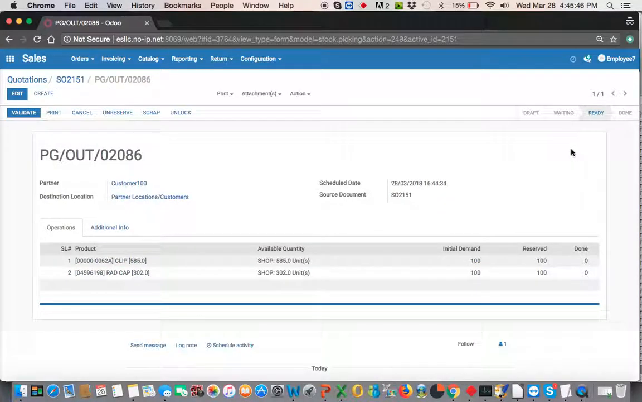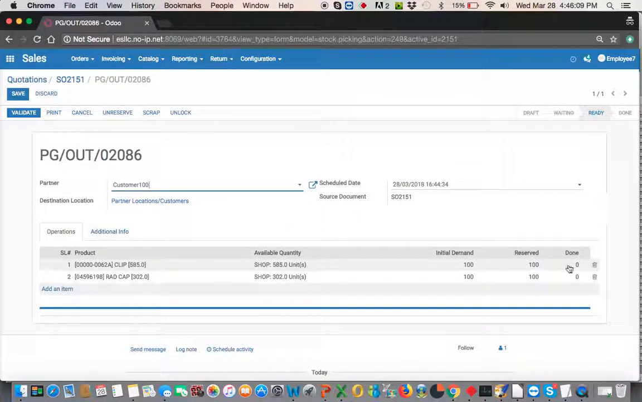we can see that there are two items which need to be delivered, and the initial demand based on the sale order is 100. Since there is stock in the shop, these have been reserved as 100 for these two items. And now we can either click on edit and then set 100 here.